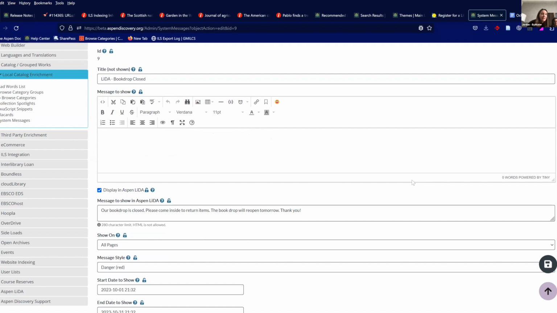It will display in LiDA if you look at the field right below that, where you have the display in LiDA checkbox checked. Below that is where you put how you want the message to read in LiDA. This is a much smaller field. If you're thinking about a phone, it does not have HTML, so I would really think about how long you want that message to be. We needed to keep it really simple, so that's why we didn't use exactly the same message for each, but we do have them right next to each other. So you can decide how you want it to appear in the app versus how you want it to appear in Aspen Discovery.